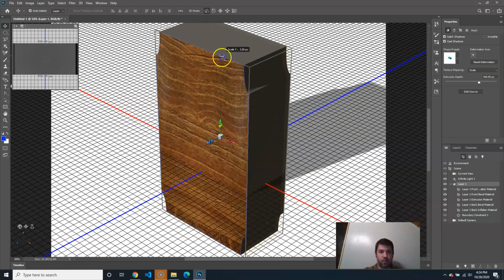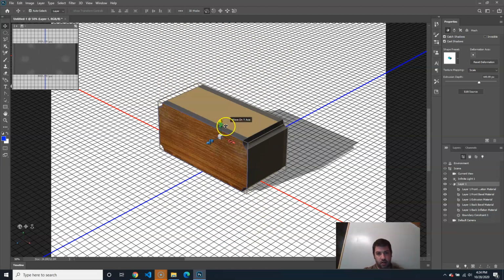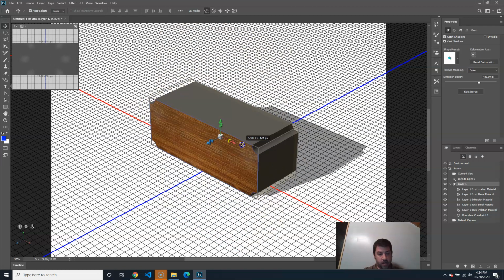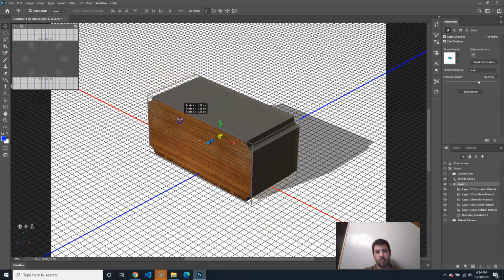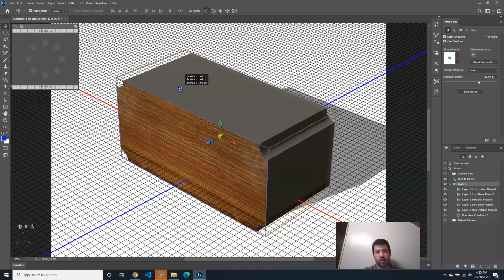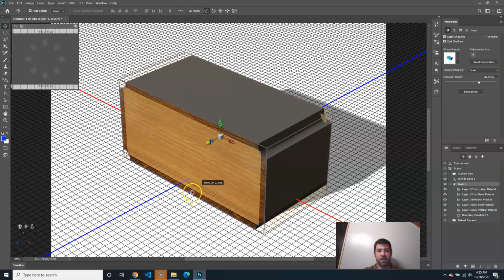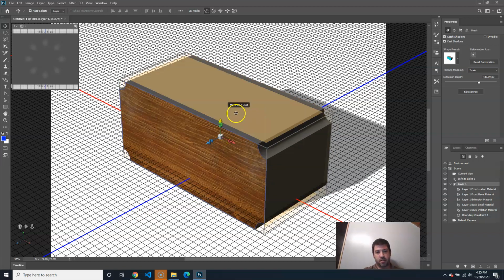So I can scale it this way, and you could do it this way as well, okay? And I could also just grab this to do the whole thing proportionate, which is probably most of the time what you're going to want, right? So I'm going to scale it up a little bit. That's fine, all right? So that's what this manipulator does.